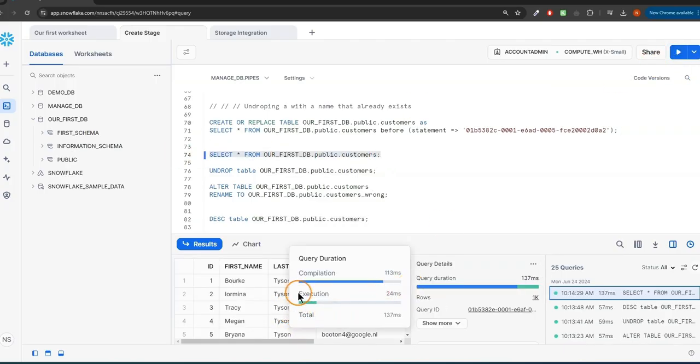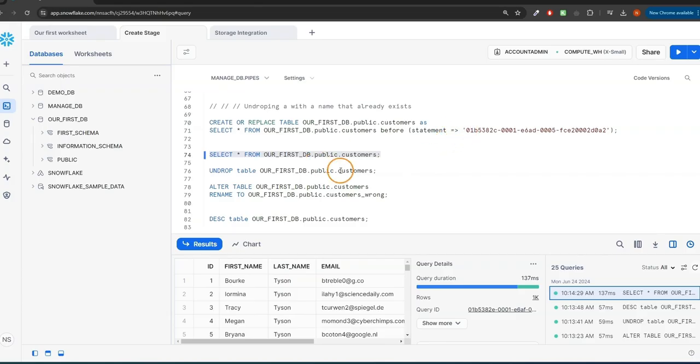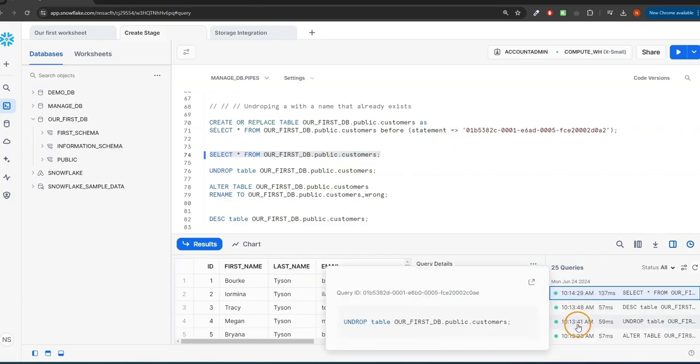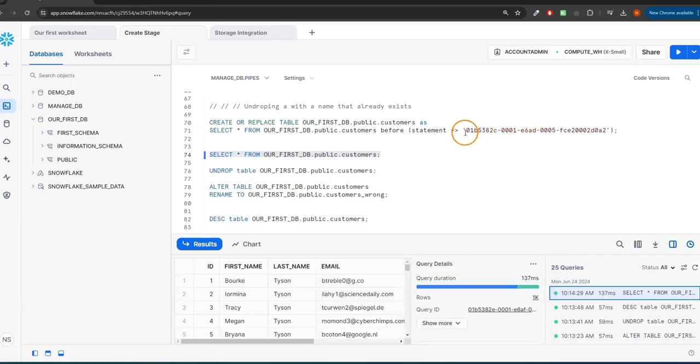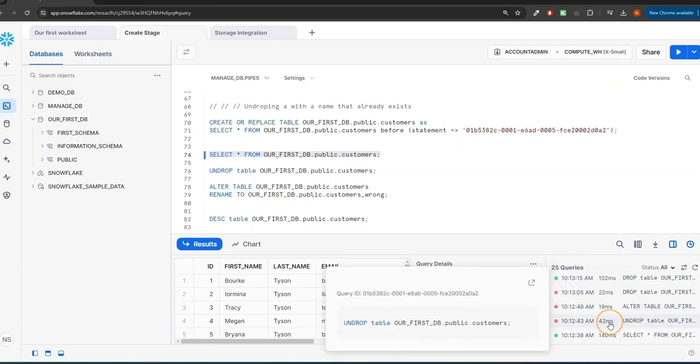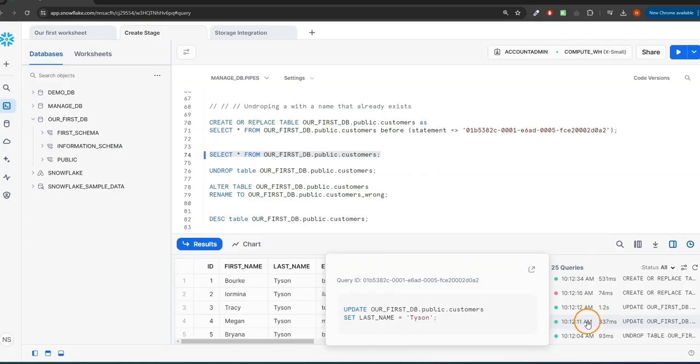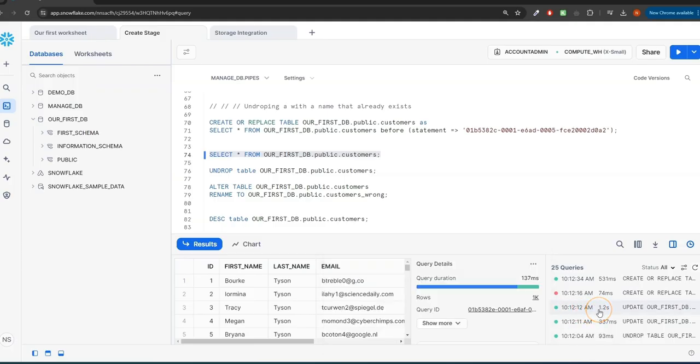And with this table, I can now also use this time travel feature again. So here I could use some of this query again. I can go back to the history and say, maybe I wanted to use this one. So I wanted to go before Tyson or before the analyst. And let's use, in this case, maybe this one.